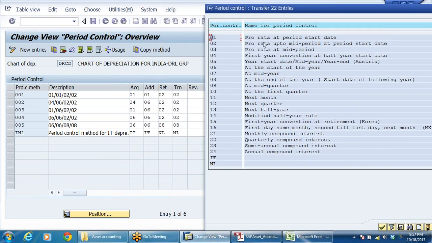01 is prorata at the period start date acquisition. So whenever we are going to acquire an asset, the system calculates prorata depreciation from the start of the procurement date, prorata at period start date. From the period start date, it will calculate prorata depreciation.